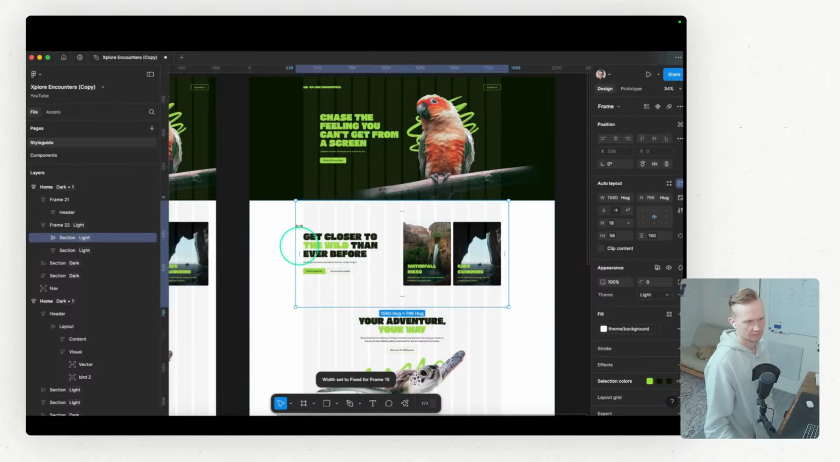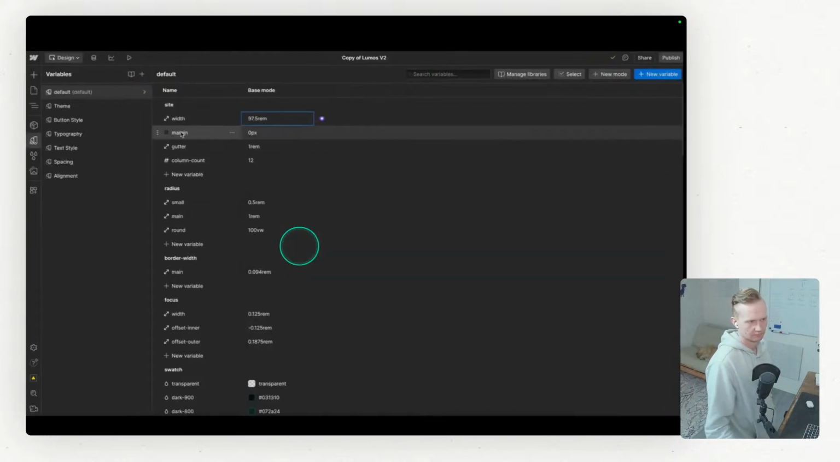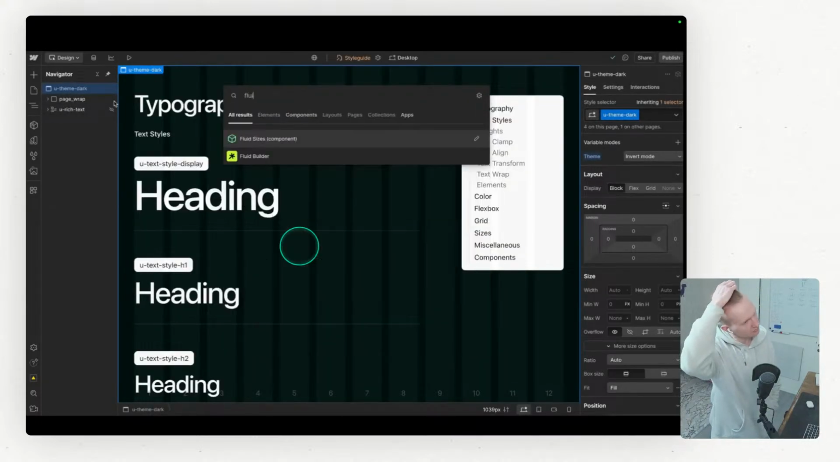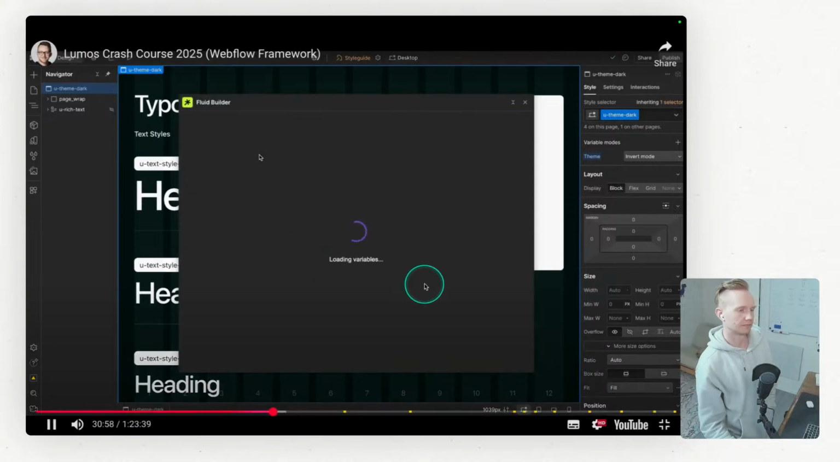Now, that left and right space here that keeps the content from the edge is called our site margin. And in this case, it's set to 56 pixels in Figma. But here in Webflow, it's set to 0 pixels because it's being overridden with custom code. It's a fluid value. Okay. So to edit that, we would go ahead and open the Fluid Builder app. And this is where we'd set that value here. So we'll be able to set what we want it to be.